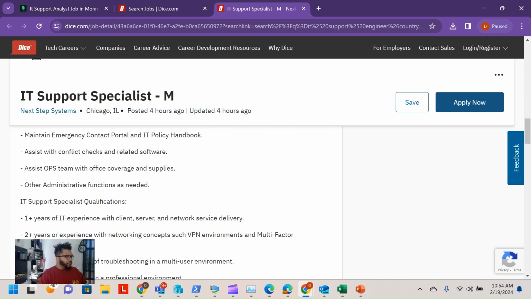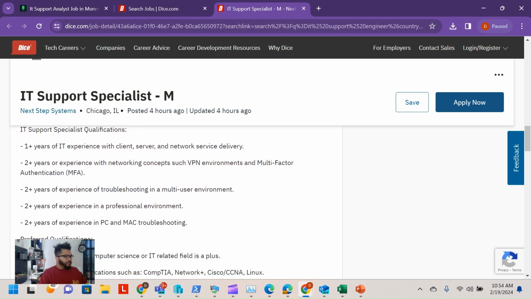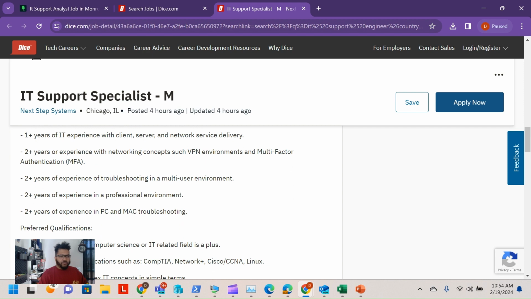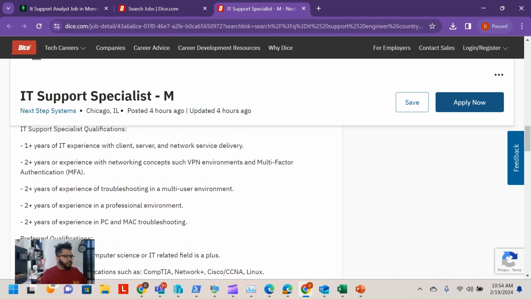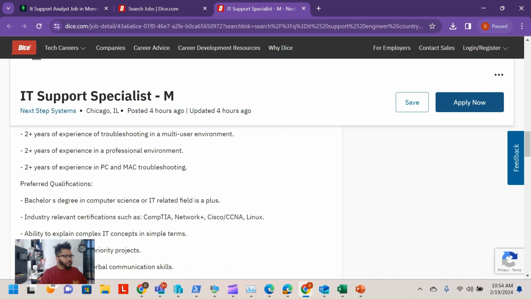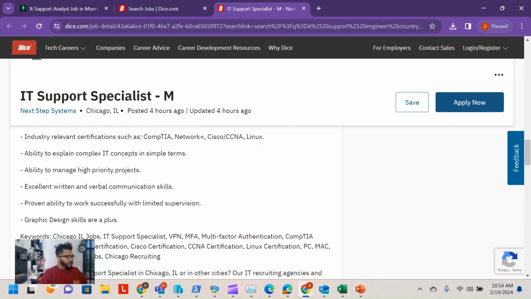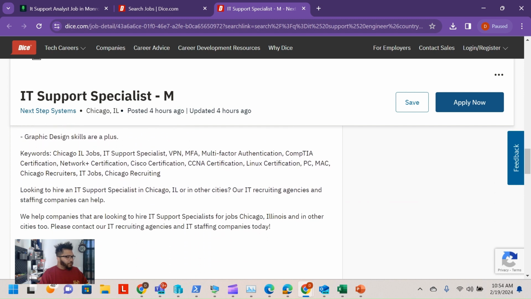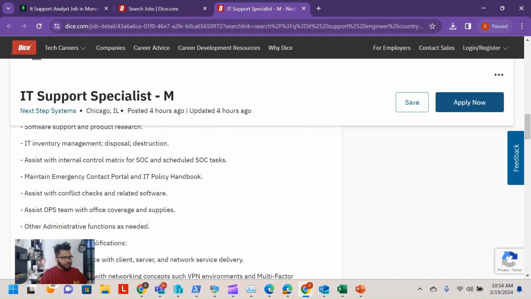They are looking for 1 year of IT experience with client server and network service delivery. 2 years experience with networking concepts such as VPN and MFA. But by the basics, they're looking for 2 years, right? Never go with the minimum. Looks like 2 years of experience. Bachelor's degree in comp sci, certifications, ability to explain complex IT concepts in simple terms, graphic design, yada, yada, yada. IT support, right? There's a recruiter matrix at the bottom.